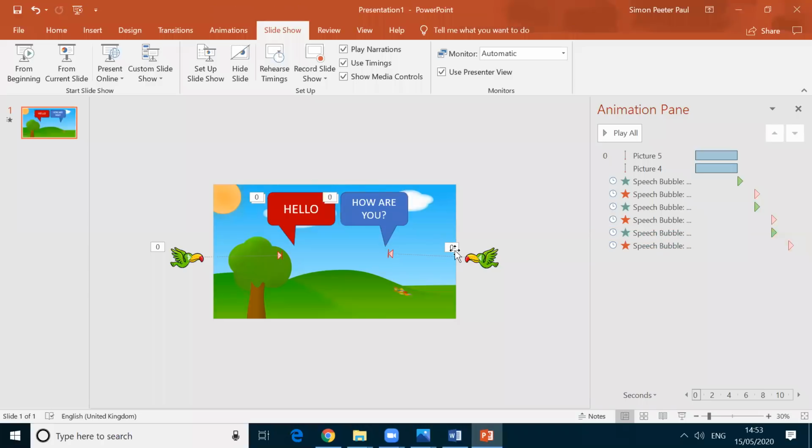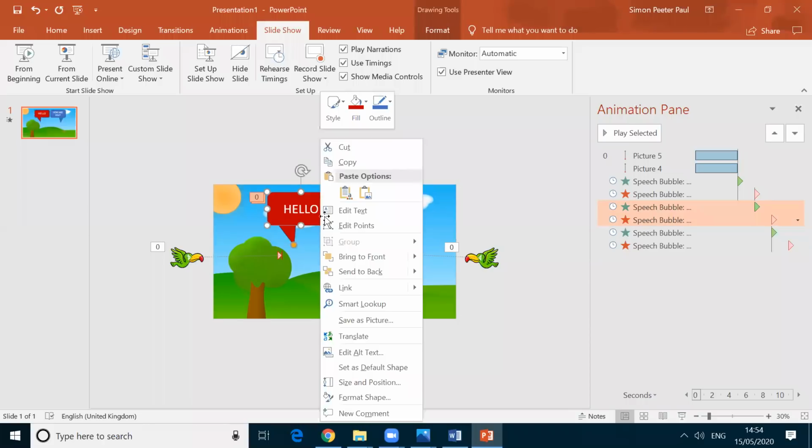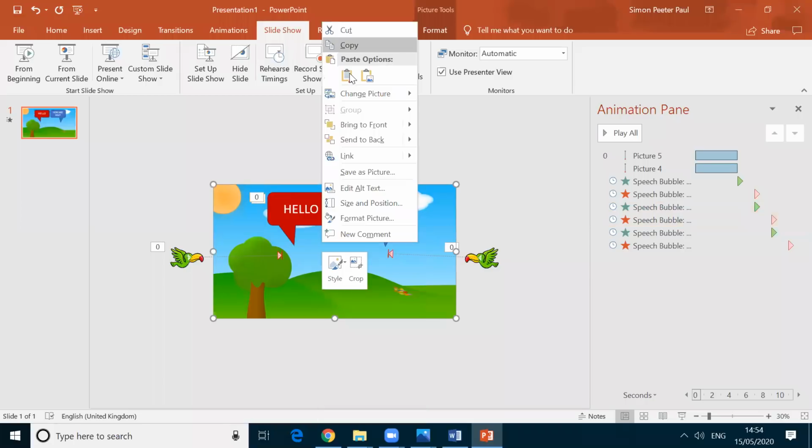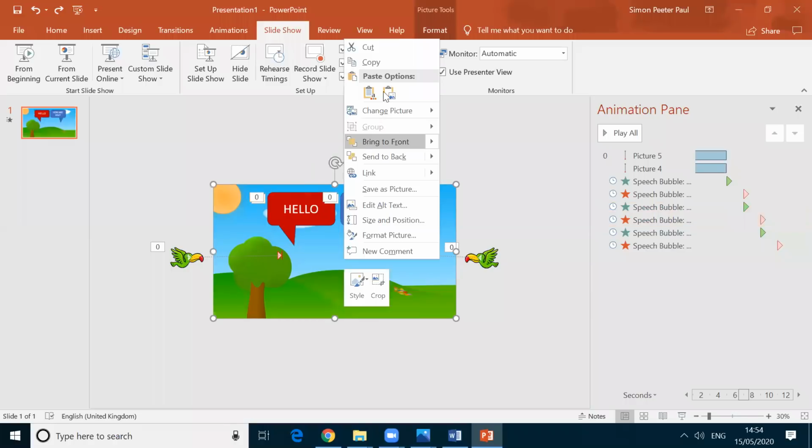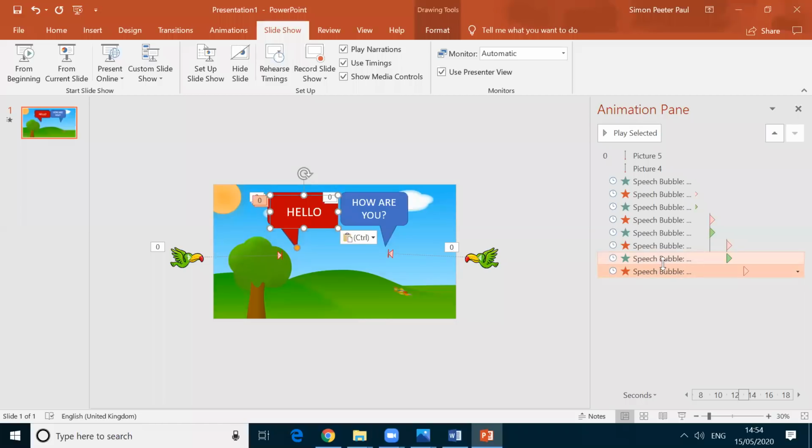After that, see here, whenever I'm copying it, the animation is also copied automatically. I click here, copy it and paste it, and then I'm getting two. Whenever I'm pasting, you automatically get the animation. You don't need to do the animation again and again.